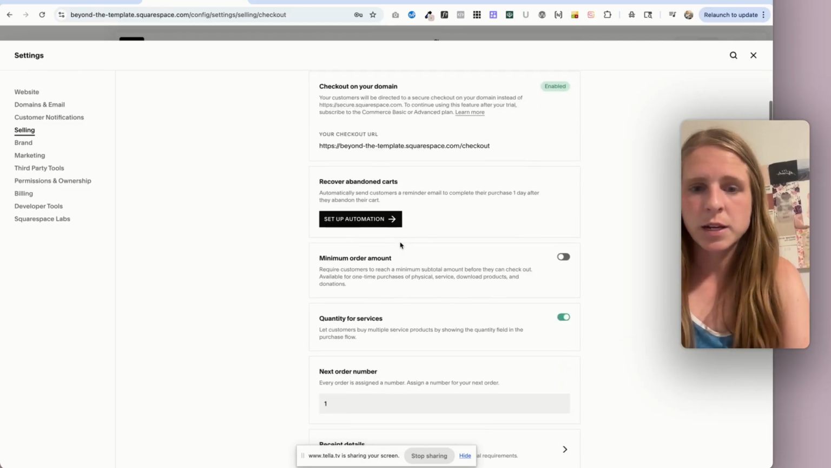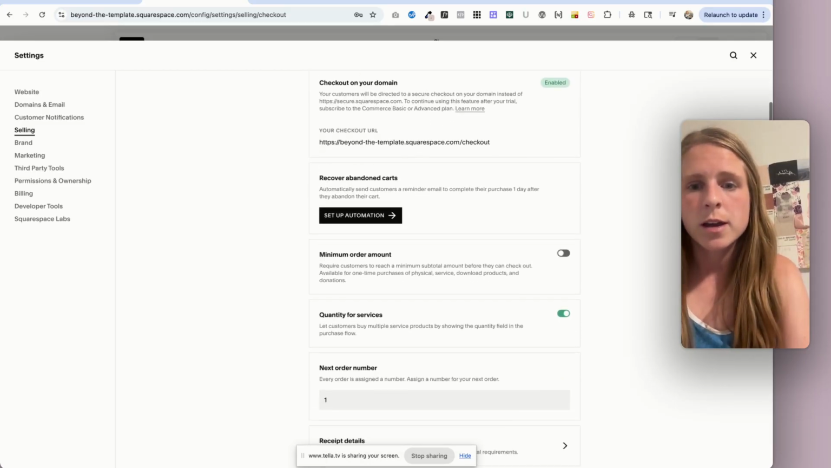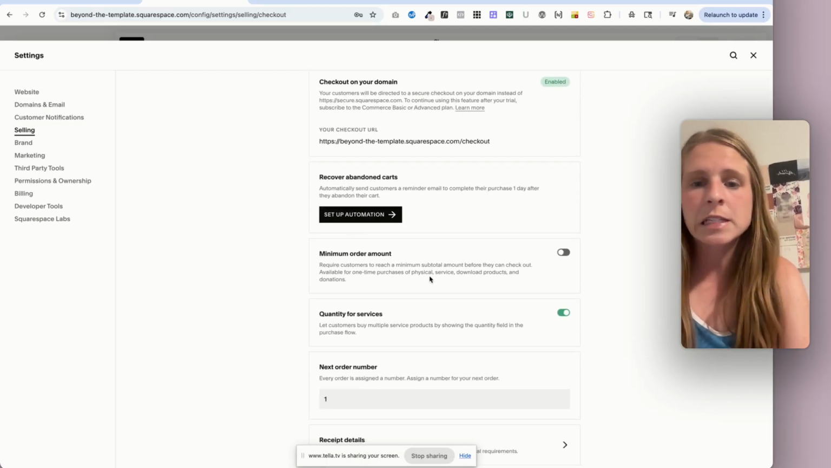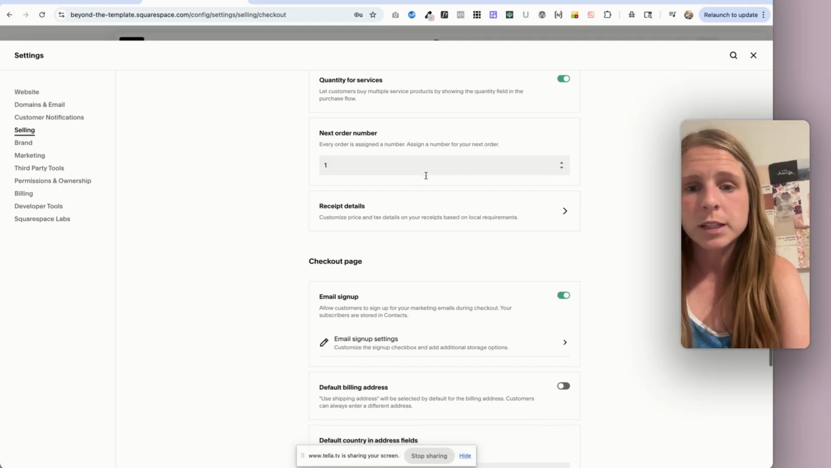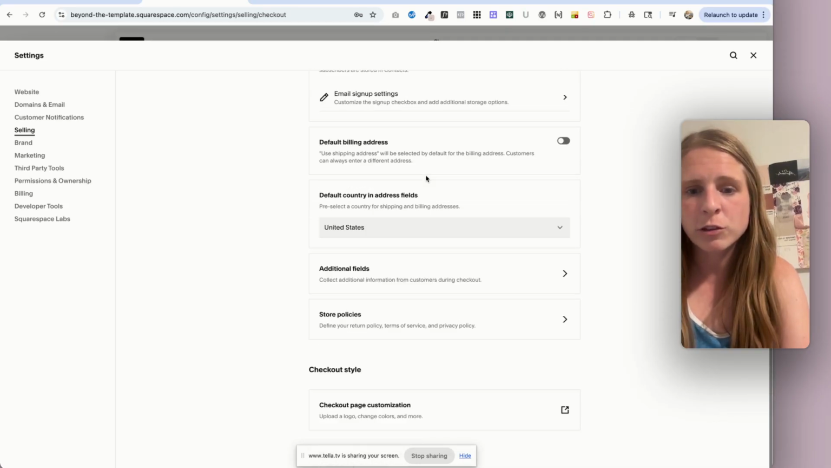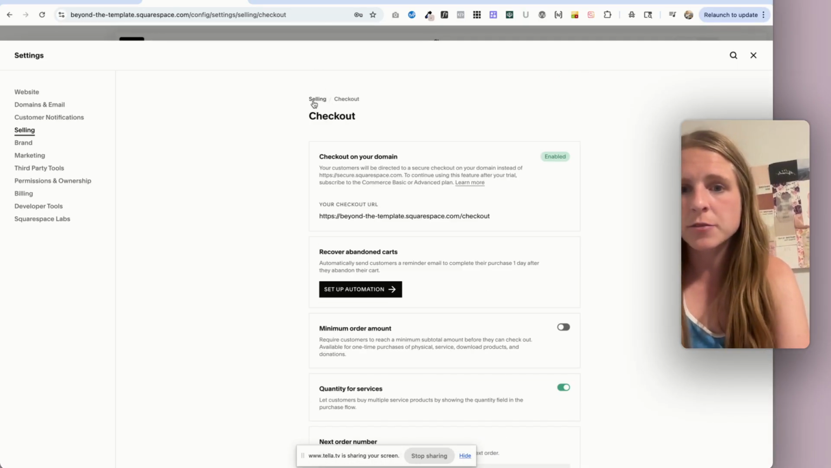And then customizing your checkout pages. So recover abandoned carts. These are huge for conversion. So I would definitely set up an automation there. And then you can look through and just see if any of these apply to you.